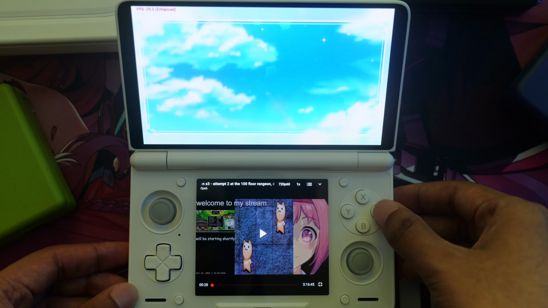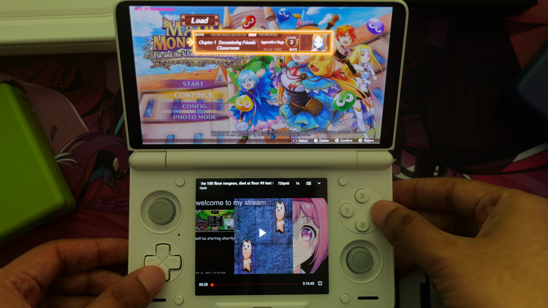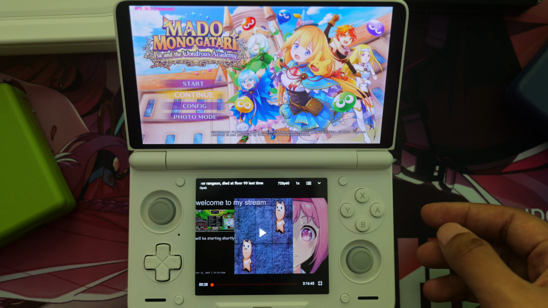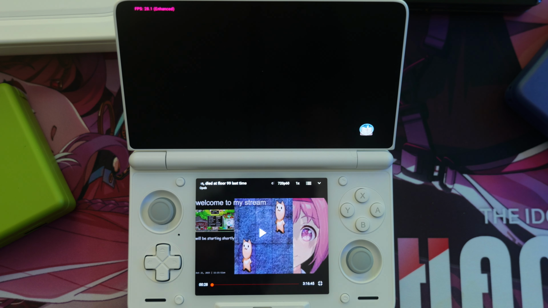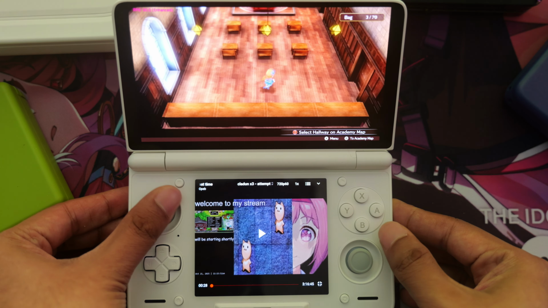Smooth this over. Skip! But yeah, this game works. And you see 30 FPS. I'm not going to get into the nitty-gritty of performance, but honestly, has been running super well. Basically everything just kind of works.